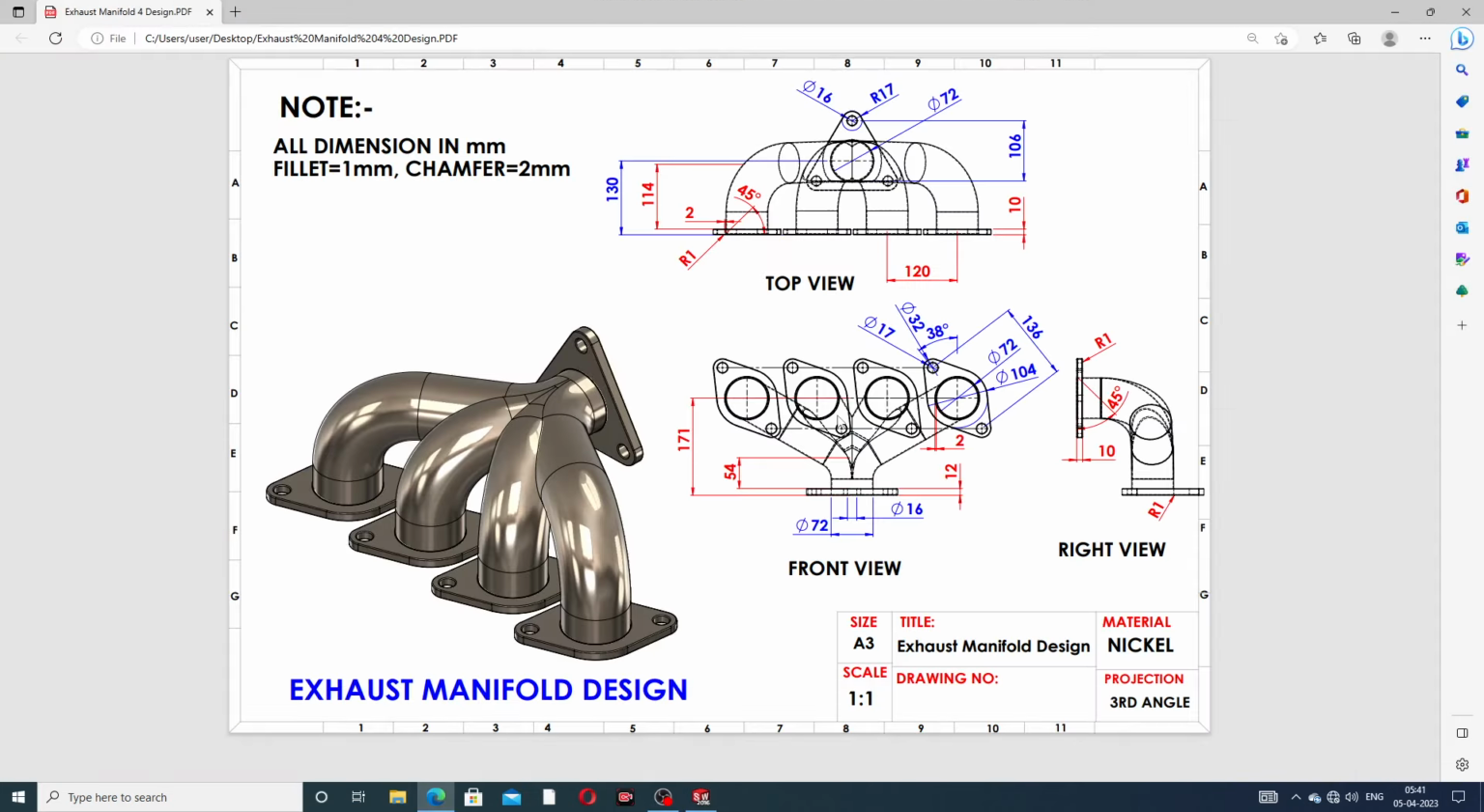This body is designed with a center-to-center distance of 136 millimeter, and the inner diameter is 72 millimeter. The big circle is 104 millimeter, and the small circle is 32 millimeter. This cutout is 17 millimeter, and this angle is very important, a 38-degree angle.